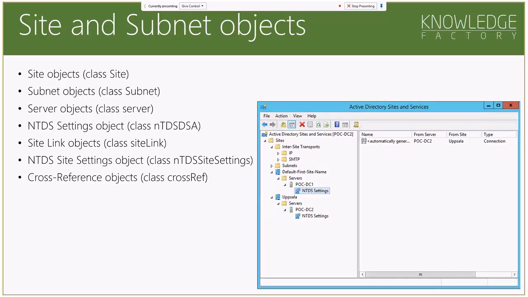It also specifies an interval that determines how frequently replication occurs over this site link during the times when the schedule allows replication. When you install AD on the first domain controller in the forest, an object named default IP site link is created in the sites container. It's in the IP container within the inter-site transport container. So it's going to be in here. And this link contains only one site, the default first site name.